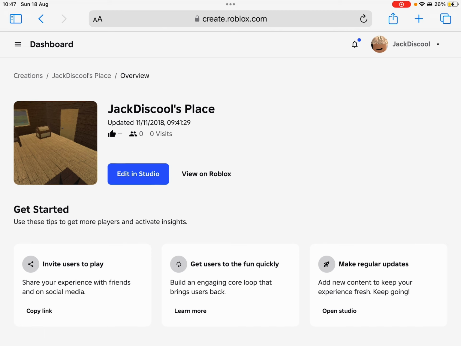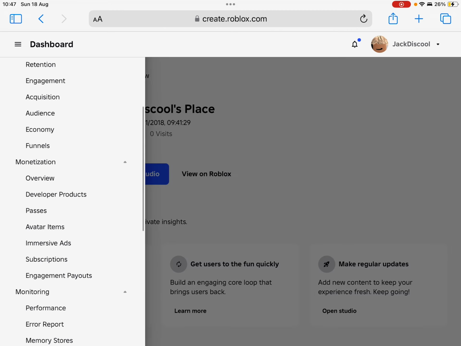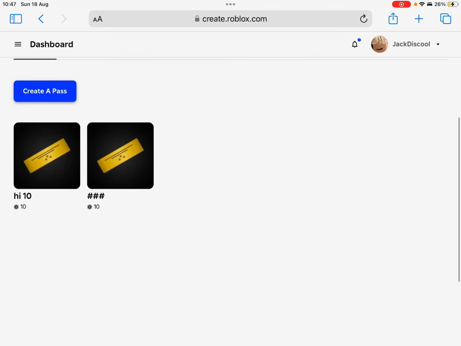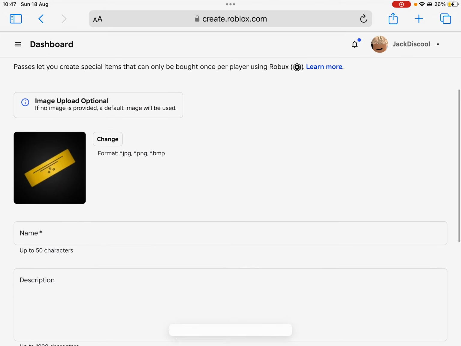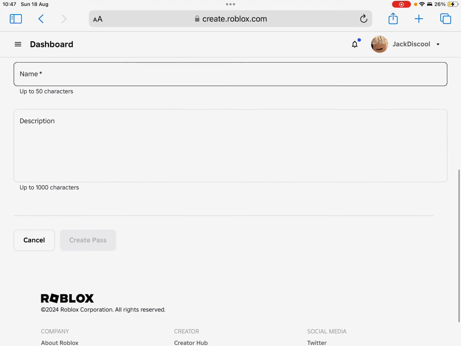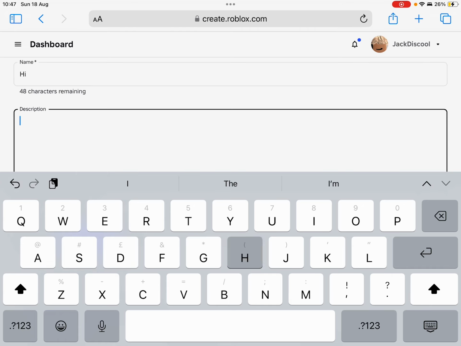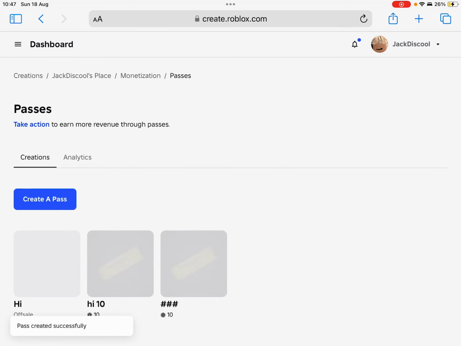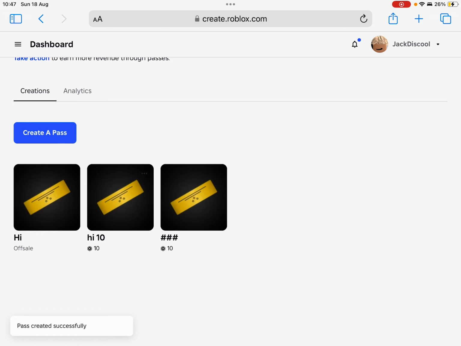You click the three lines in the top left and go down to passes. Then you click create a pass and name it whatever you want and description. I'm going to wait a little bit for you to write it down. Okay, now you have written down your name, description. I'll just write, hi. You click create pass. Then you click the pass you've just made and it should say off sale.